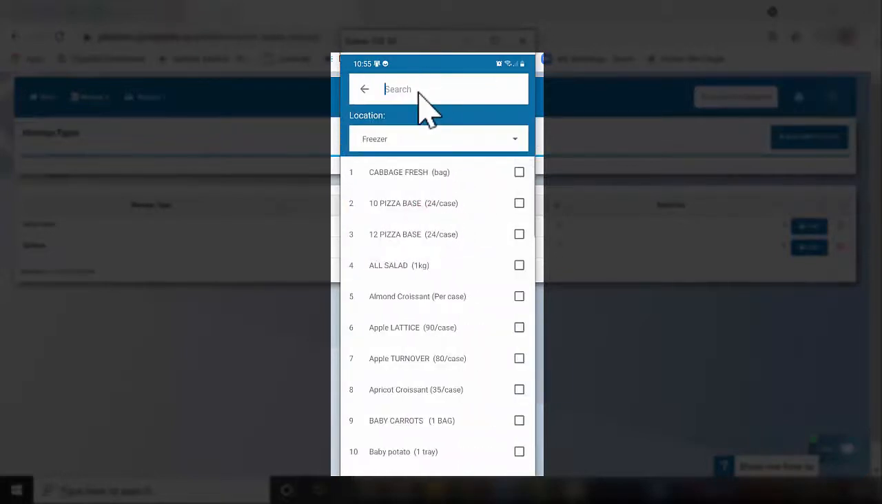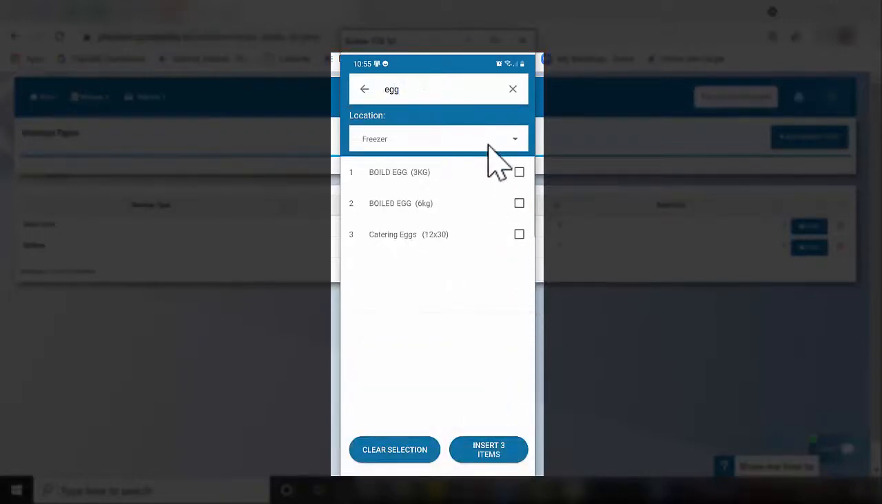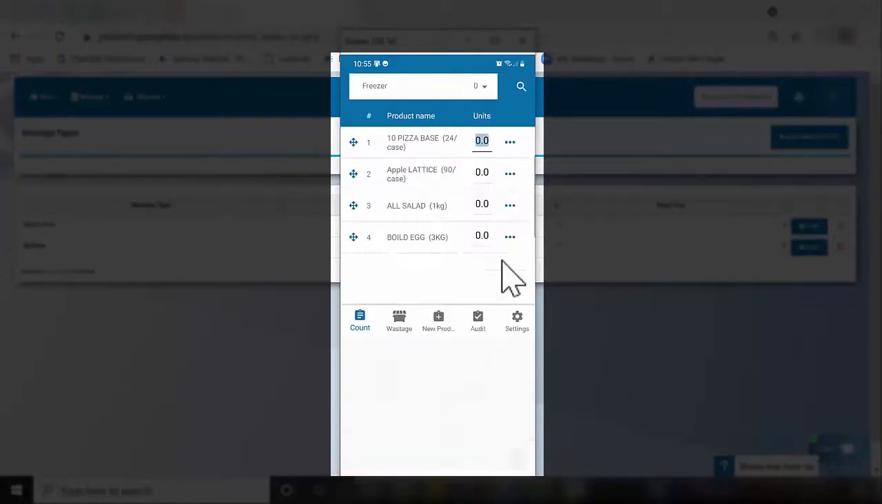Then click Location Desired. Use the search bar to search for specific products. Select all applicable items. Click Insert the number of items. Repeat until all locations have products.